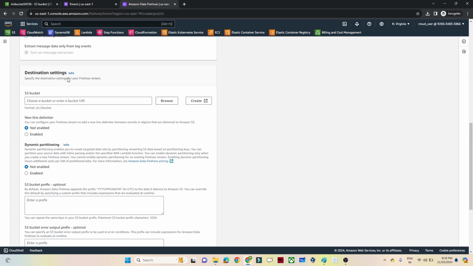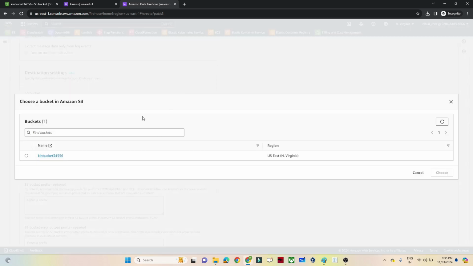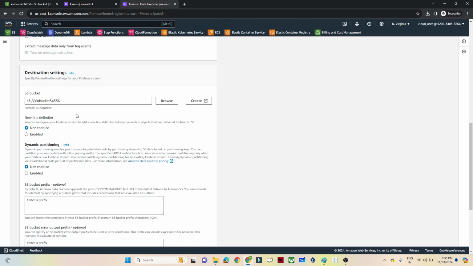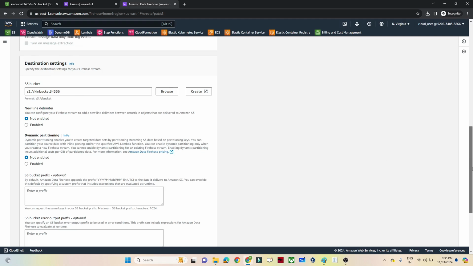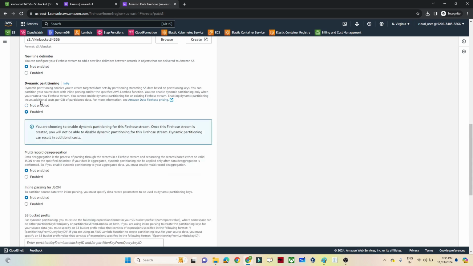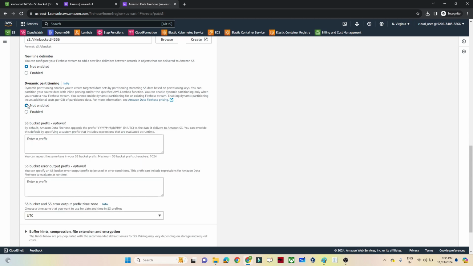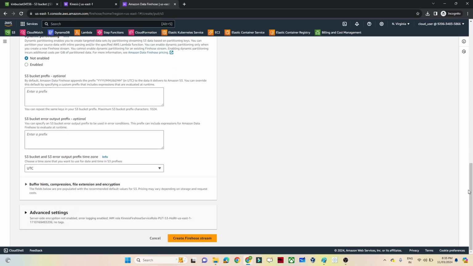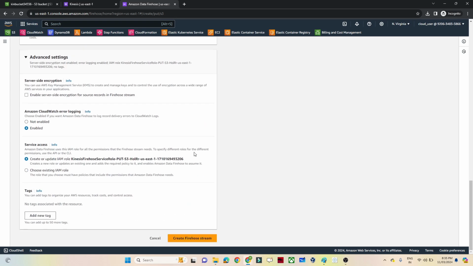In the destination settings, you choose where you want to store your data. I want to store into this particular bucket, so I'll select that. My streaming data will be saved in this bucket. After that, if you want dynamic partitioning you can enable it, but it will charge extra cost, so we are not going to do that. You can see the prefix, time zone and so on; we'll go with the defaults. In advanced settings, it will create one IAM role with the basic properties, so we are good with this. I'll just click on Create Firehose stream.